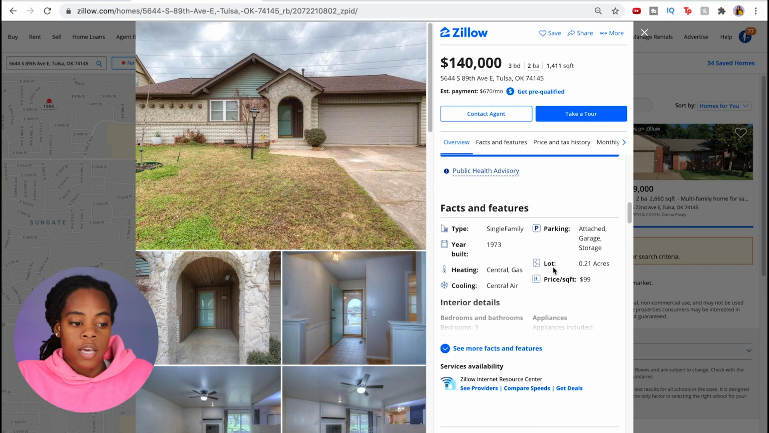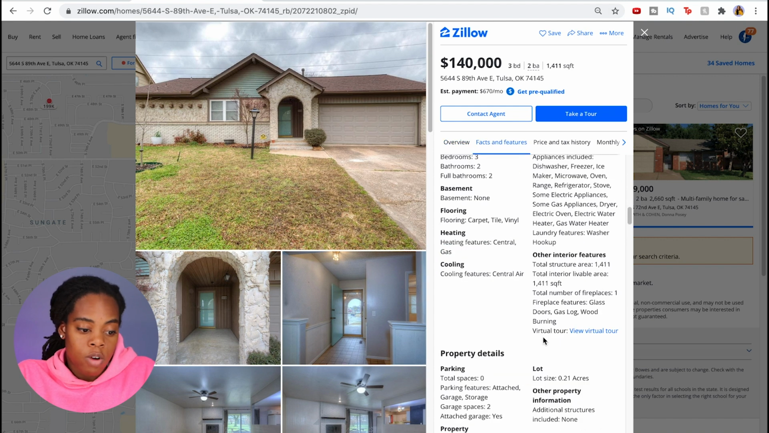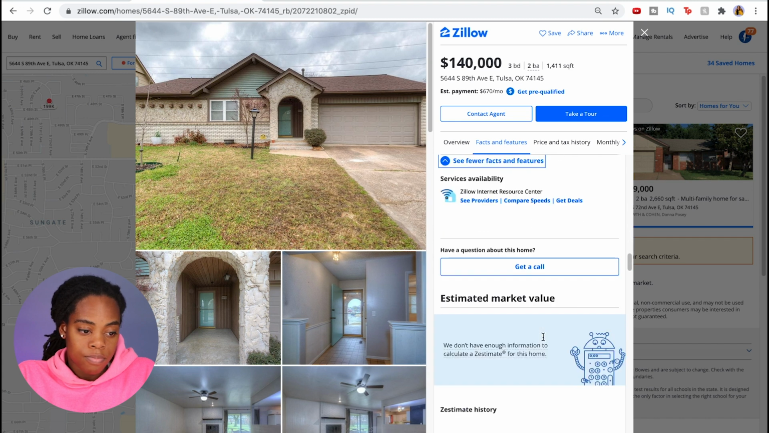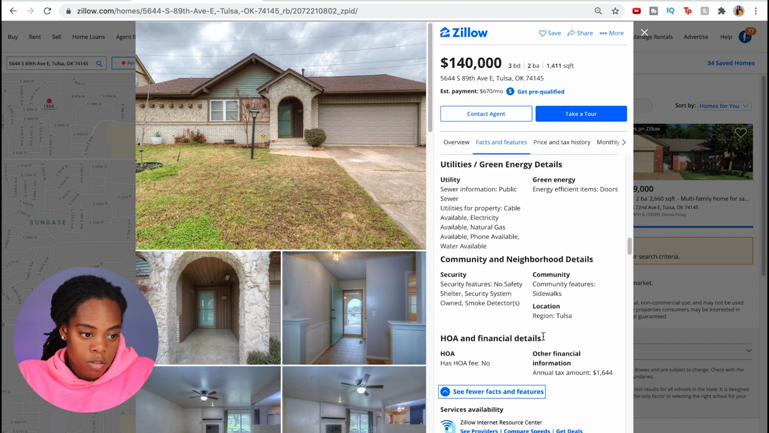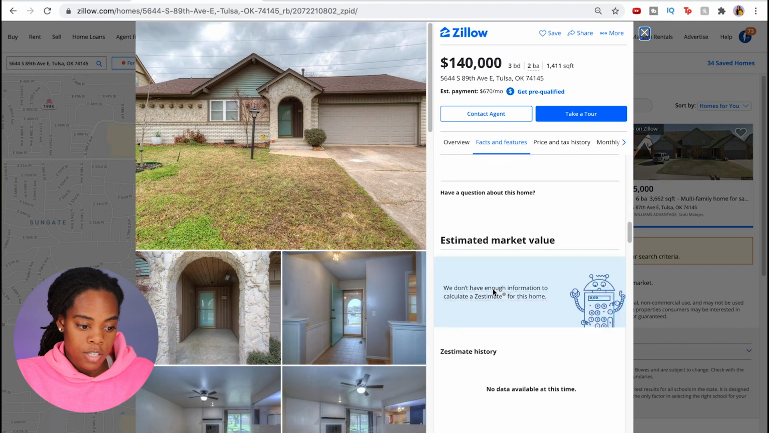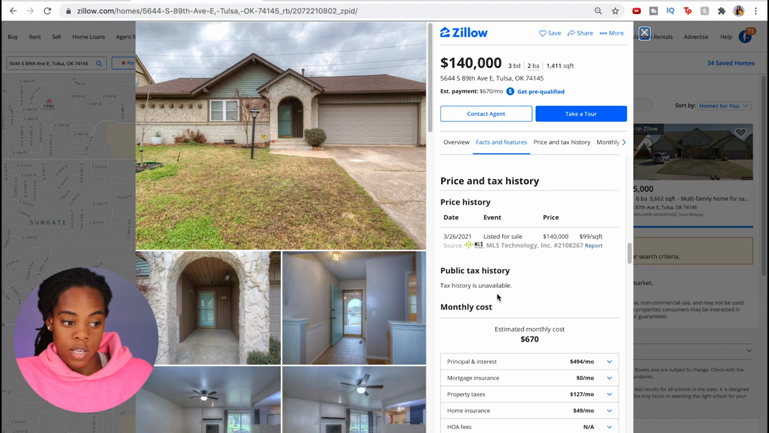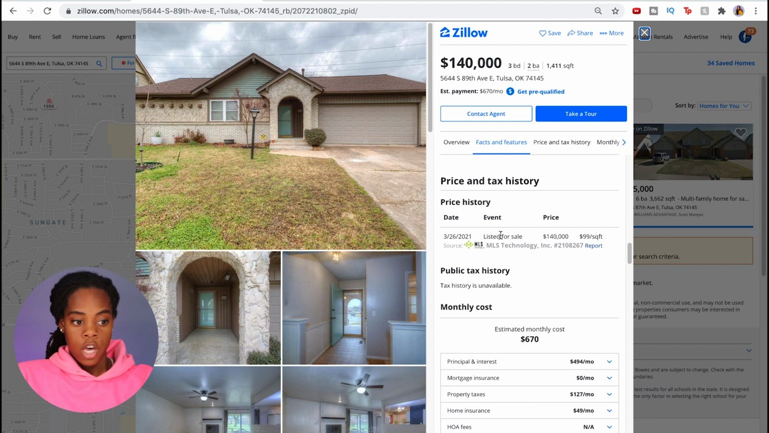A point that they do get, if you come to the facts and features section on Zillow and you hit see more facts and features, this is gold right here. Scroll all the way down. Oh, don't tell me y'all removed this too. Okay. For a second there, I thought I was tripping. But it's not the facts and features section. It is down here where it says price and tax history.